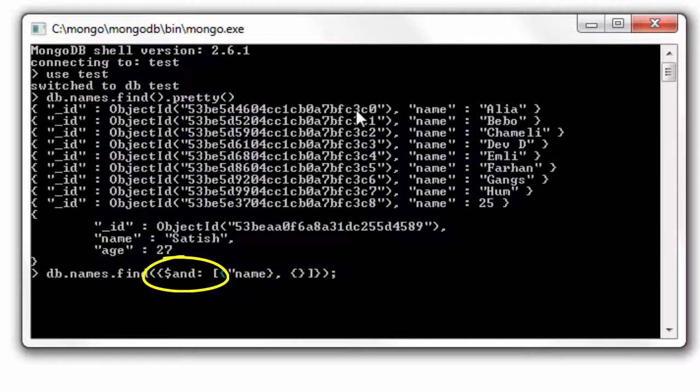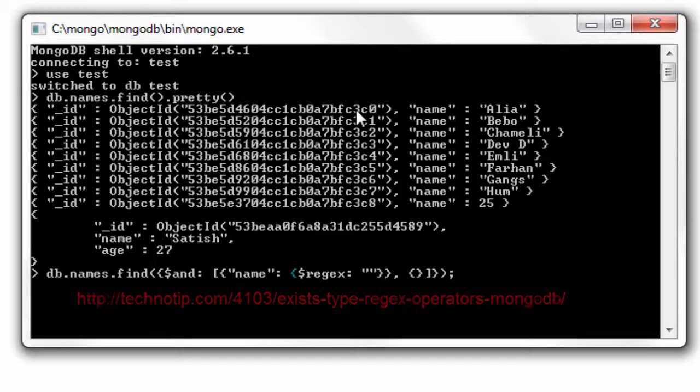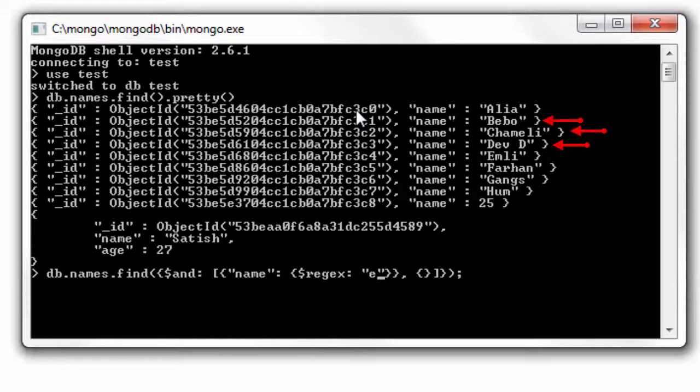Now $and is a prefix operator which takes an array as its value, which might contain a number of objects which all must be true in order to get some results. Here, in the first object, I'm fetching documents which have small letter e in them.